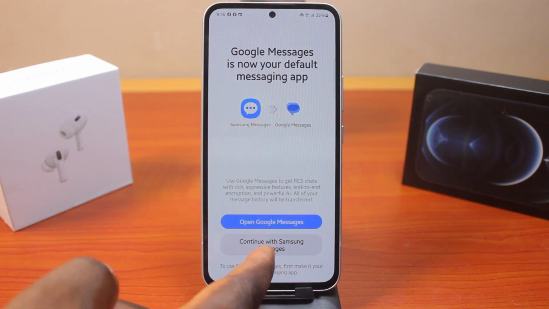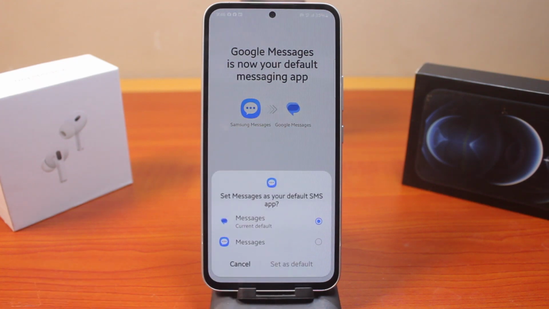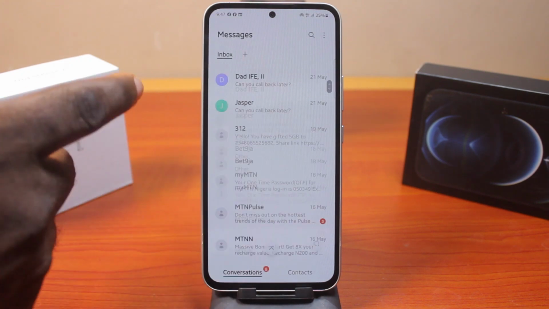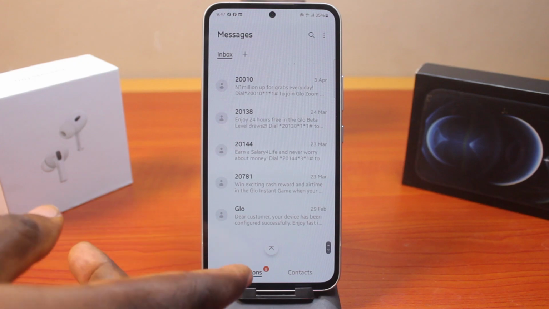Then go ahead and click on continue with Samsung messaging app. Then you should see a pop-up that says set messages as default SMS app on your Samsung phone. Go ahead and select the Samsung Messages app. Go ahead and tap set as default. Once you click set as default, Samsung phone messaging app will be set as default on your device.